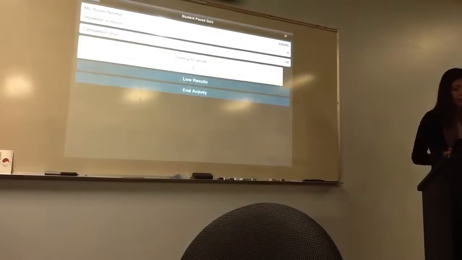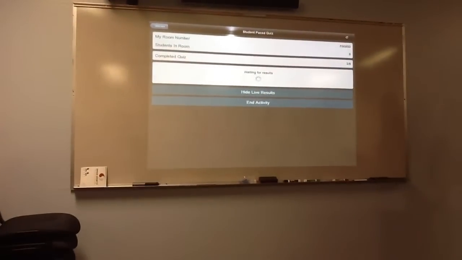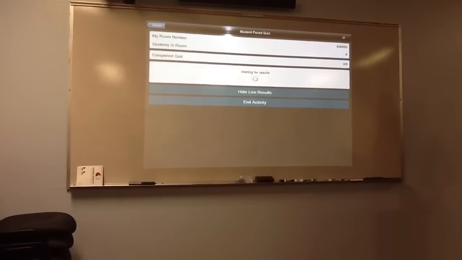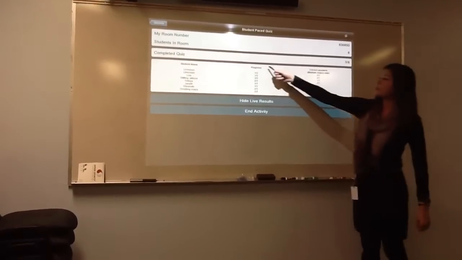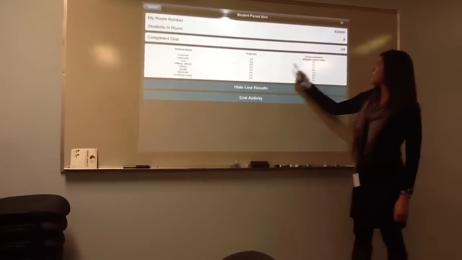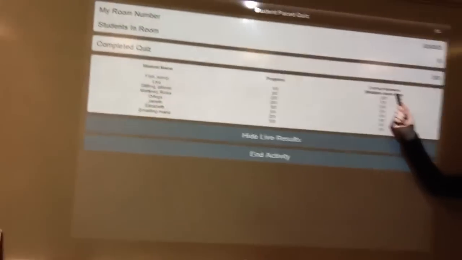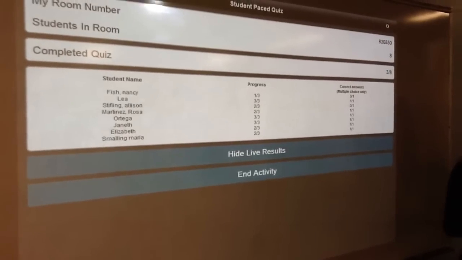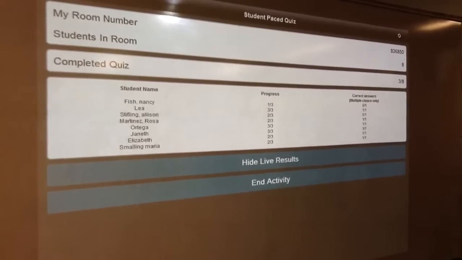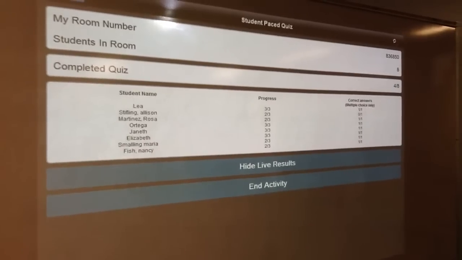Oh, here we go. That's good. Okay, so here it tells you the progress of where they're at as far as the questions, and how many they got correct, and this is only multiple choice. That's what's nice about multiple choice: you can see who's getting it and who's not, especially if you choose to do this not as a quiz but with your presentation.